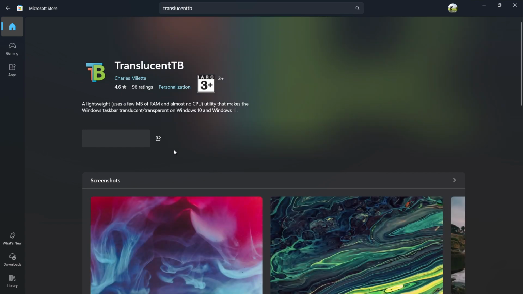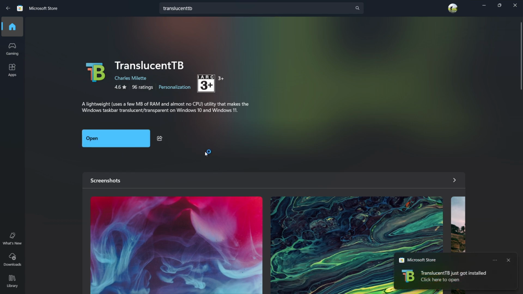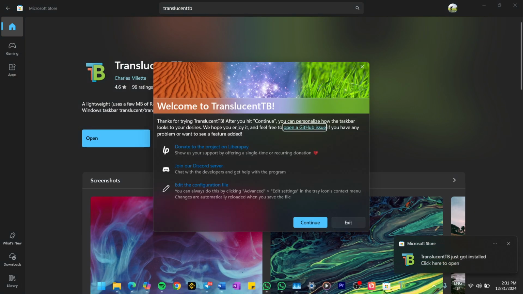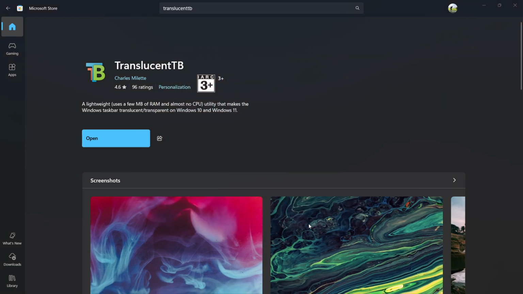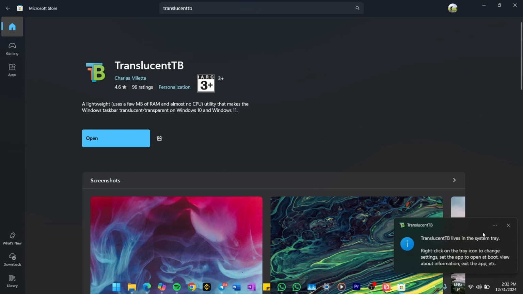On the apps page, click the Get button on the left side to start downloading the app. Once the download is complete, click Open to launch the app. As soon as the app opens, you will notice that your taskbar becomes transparent. It's as simple as that, but there are additional customization options you can explore.